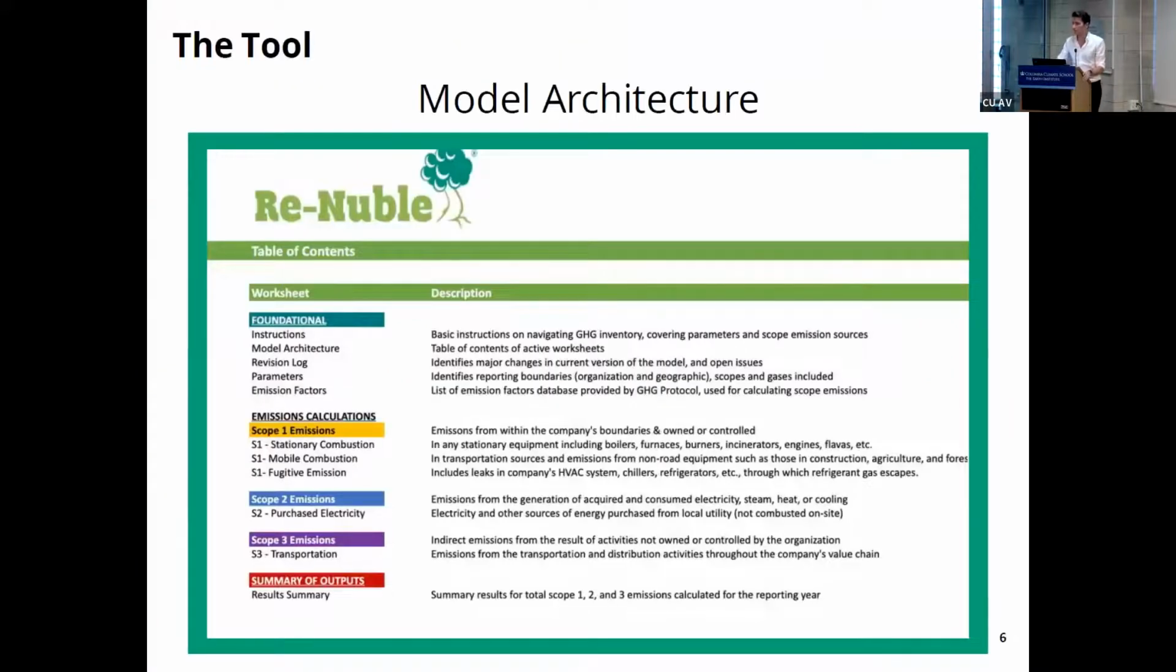So the first deliverable is the tool itself. As I said, it's a simple Excel-based tool. It primarily focuses on the 3 scopes of GHG emissions as laid out by the GHG protocol. But as I said, we also included wastewater, water use, and recyclables as one of the few ways we wanted to help differentiate it from a classic GHG tool.